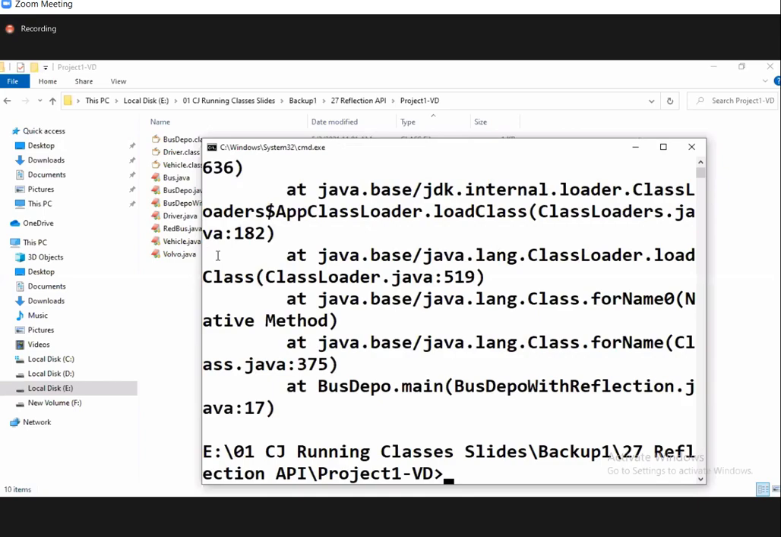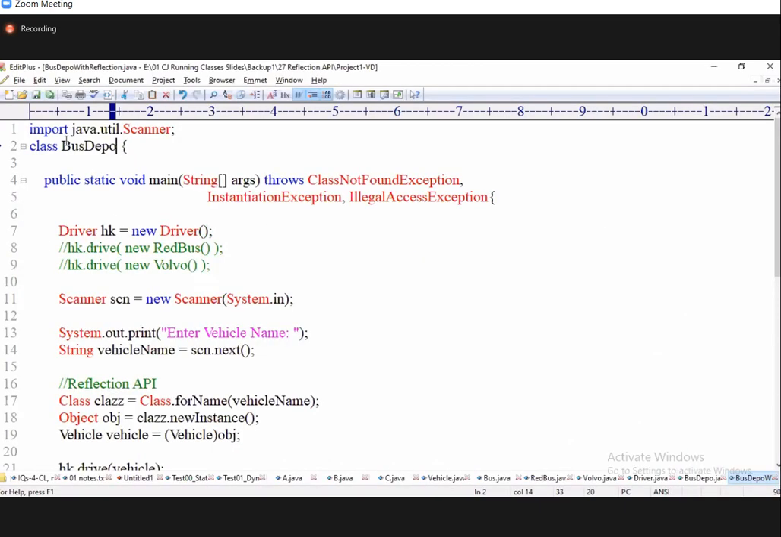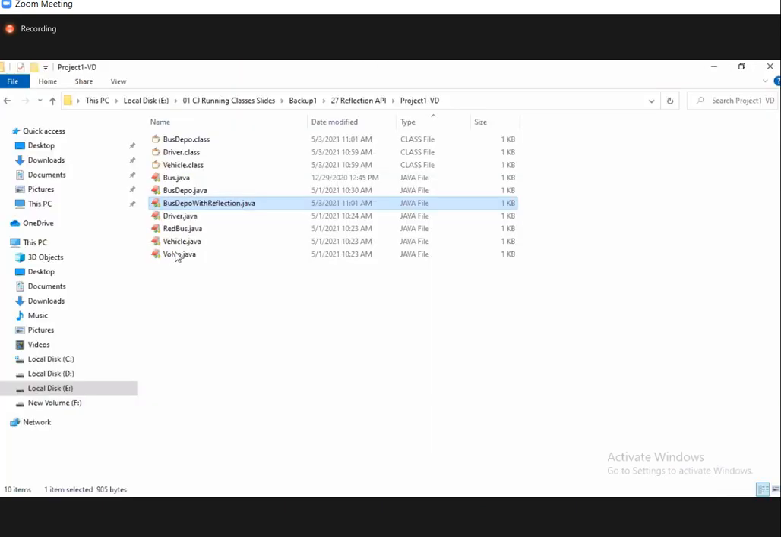In this class, which classes are linked? Driver is linked. Driver is implicitly linked to vehicle. So only 3 classes, BusDepot, Driver, Vehicle, are compiled. The other classes are not compiled. The compiler will not compile RedBus and Volvo, because these 2 classes are coming at what time?